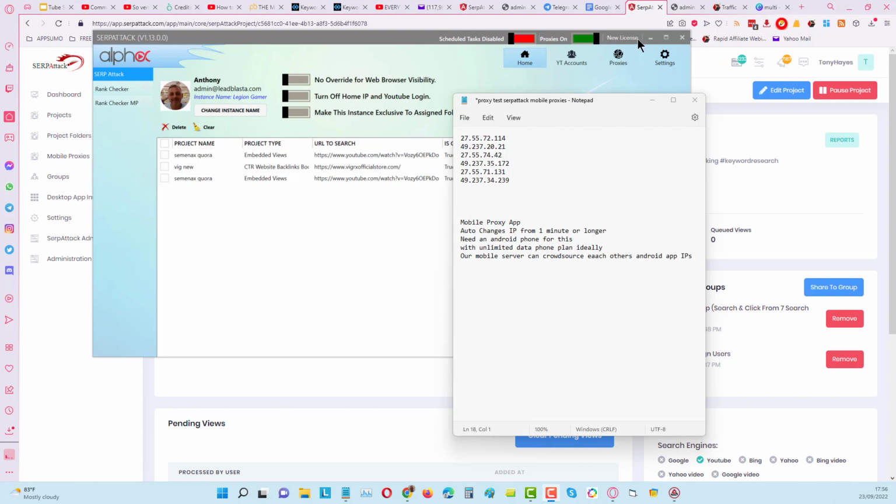And you can see I've been running 5 or 6 different views, and every single one of these has a different IP. This is all coming from my mobile phone, where it's been changing the IP automatically every single minute. What we will be able to do is tap into other people's Android phones who are within the same groups within Serpattack. That's one of the beautiful things about Serpattack, that we can create groups. You can even create your own groups with your own geolocation. For example, you might want to be in a group that only does CTR clicks and views from North America and Europe. You can set up that group.